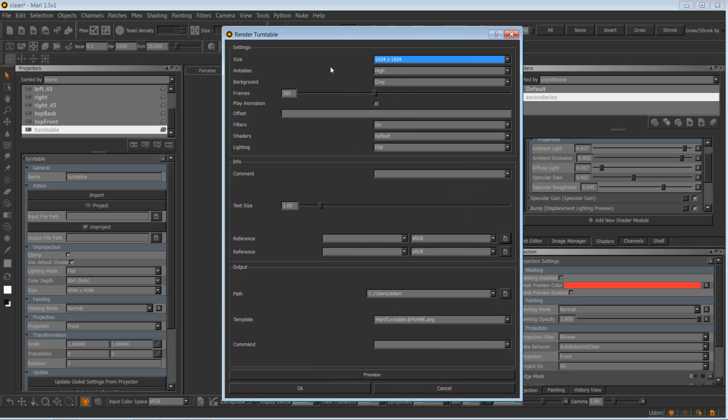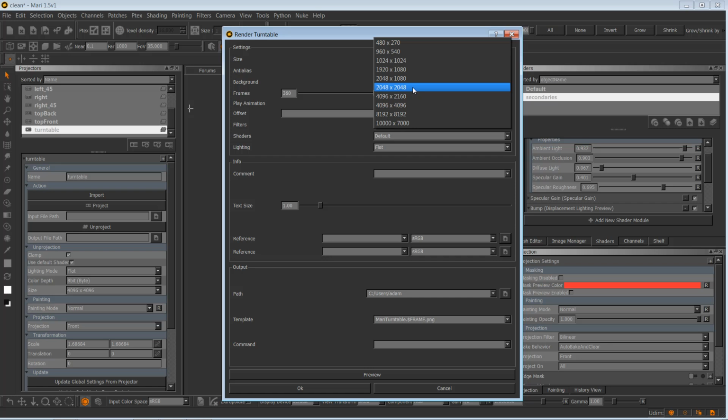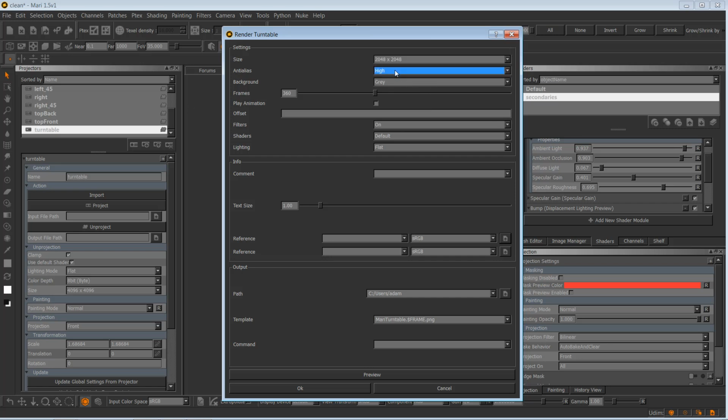So with this we can select the size, so say 2K square, the anti-alias amount, the background. I usually select from canvas because the grey is a bit too light. The number of frames, I would usually take this right down to probably maybe 24, which is exactly 1 second. There's no animation to play. We don't want an offset. Filters are on. The shaders, we want to select the current shader, otherwise it will just pick the default shader. And we want to select full lighting.